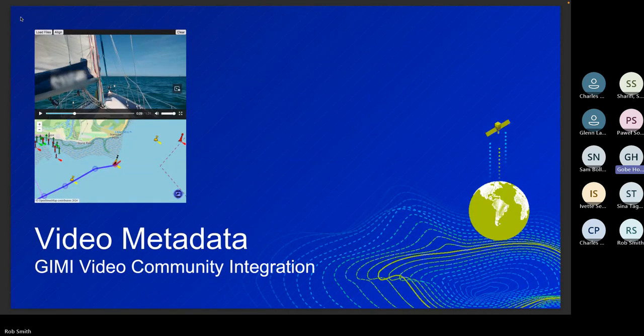Video metadata, what is it? And how can we integrate this with GIMI? The image here is a maritime use case that I looked at in testbed 20. If you want to find out more about that, have a look on OGC's YouTube channel. There's a video about it, quite short. But let's start with the basics.